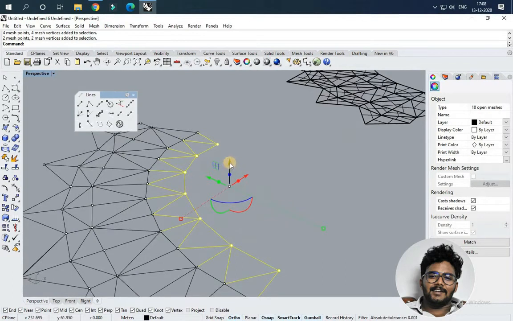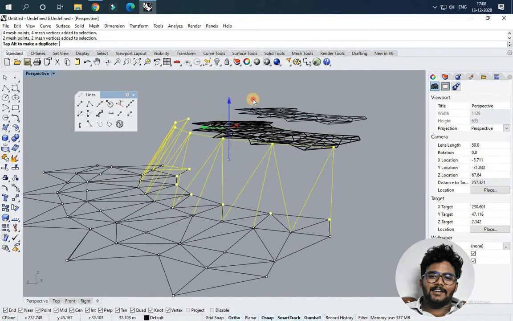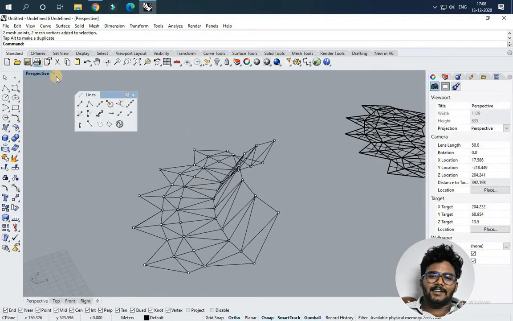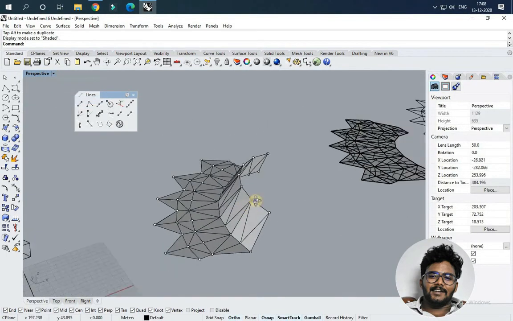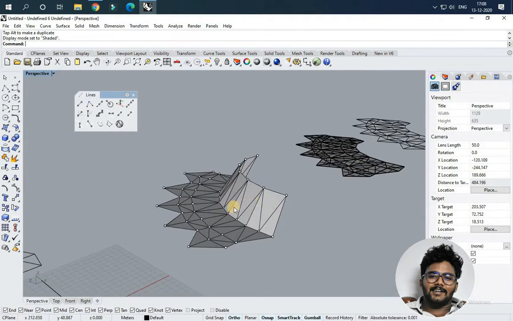So I'm just selecting the top points. Be careful and see my selections. Just do this selection and I'll lift it up with the help of the gumball. The center icon is set to be a gumball. So I'm just lifting it up. Now I'm keeping it in shader mode, so you can see.